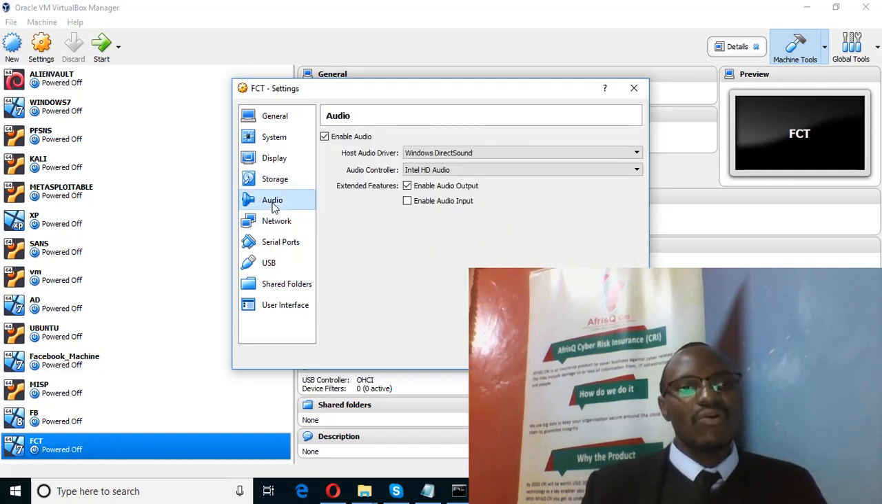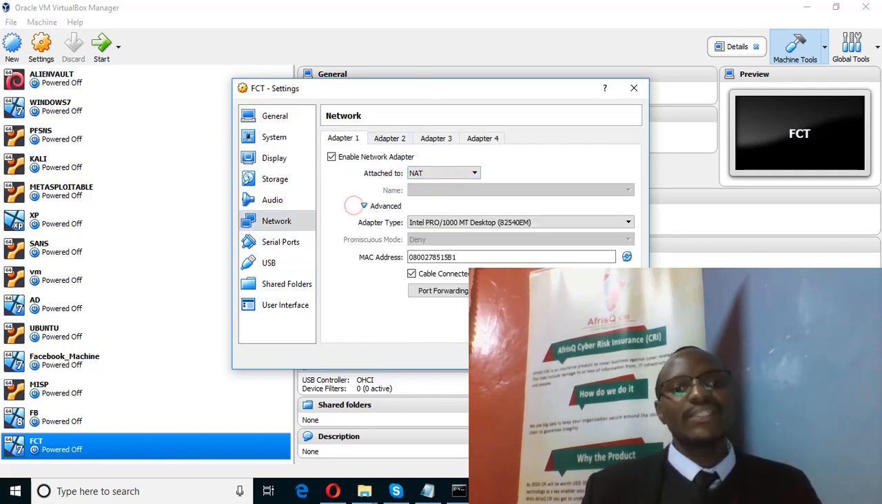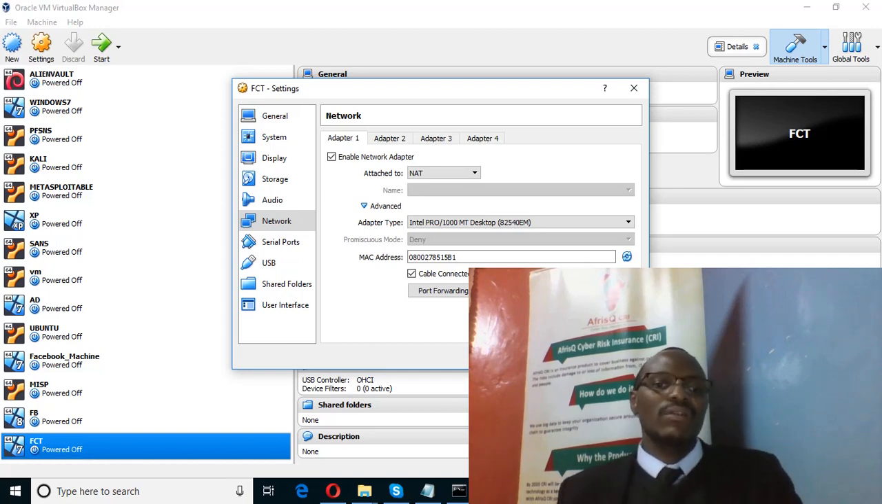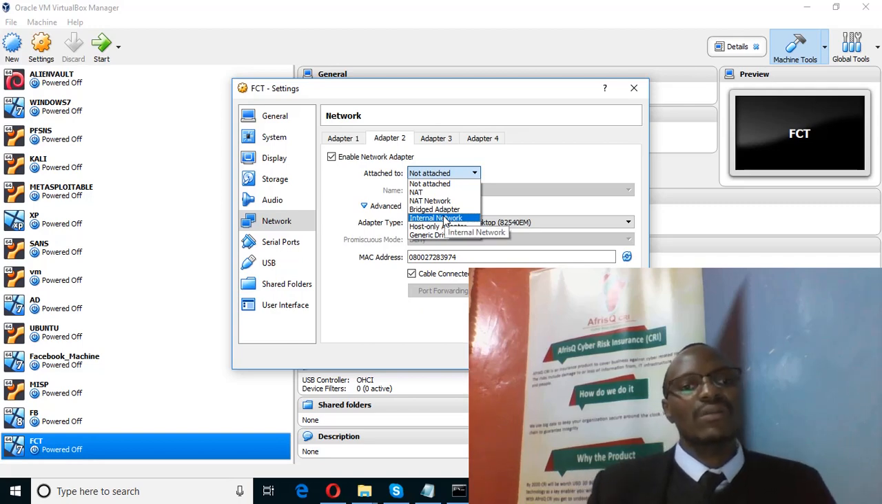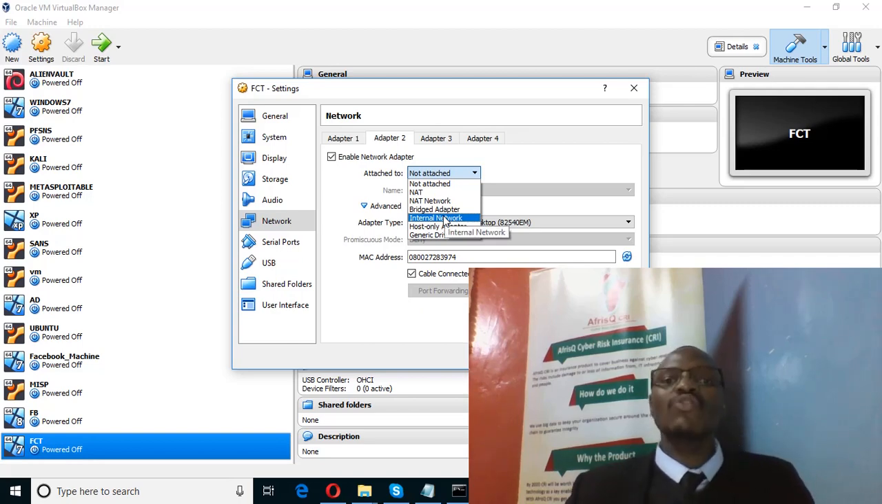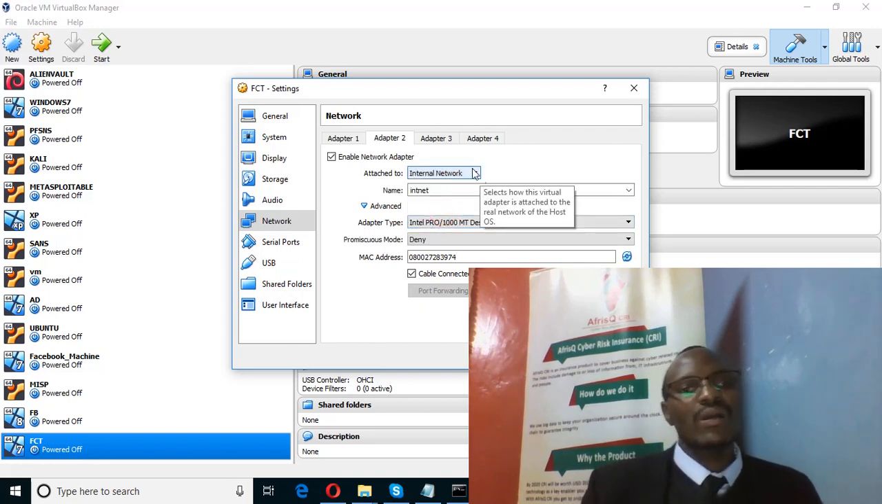Then audio. So for network, we have up to 4 adapters. The first adapter is to make sure that we share the network. The host network shares with the virtual machine's network card. It will make sure that the virtual machine has internet access. So you can make the other adapter something like internal network, meaning that if you have many virtual machines, they can talk to each other. So that is what we mean by internal network. You can have other additional network cards as per the usage of your virtual machine.